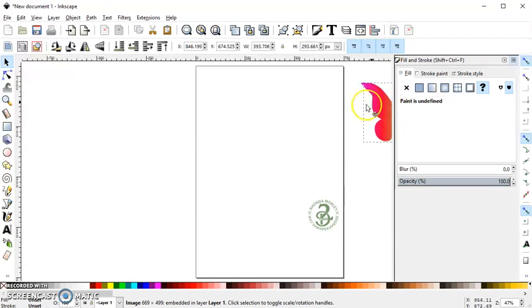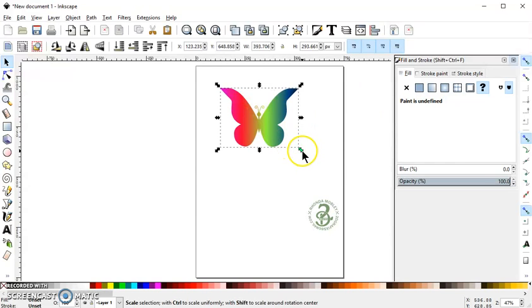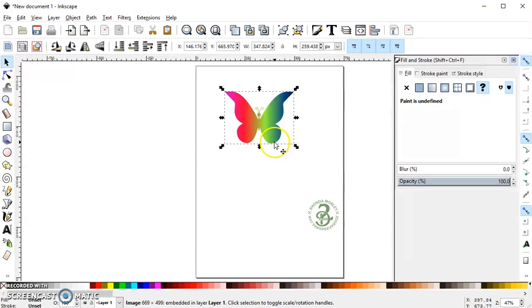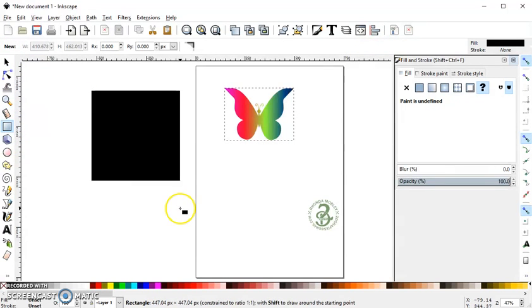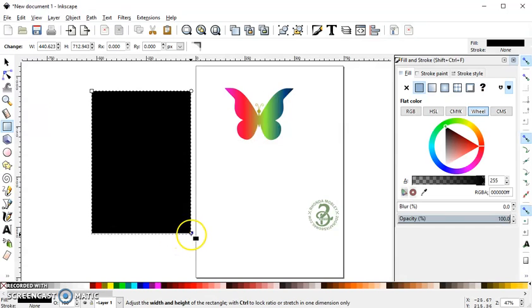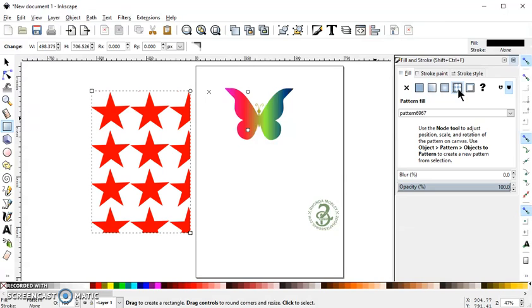So let's delete that. Now this is the butterfly that I made in the previous video, and I exported it as a PNG file. So if you look down at the information bar, this is an image. It is not a path, okay? So I'm going to grab a square and draw out a rectangle. And then I'm going to click on this next button over here in the fill and stroke panel, which is pattern. Okay, and it puts a pattern inside that rectangle.